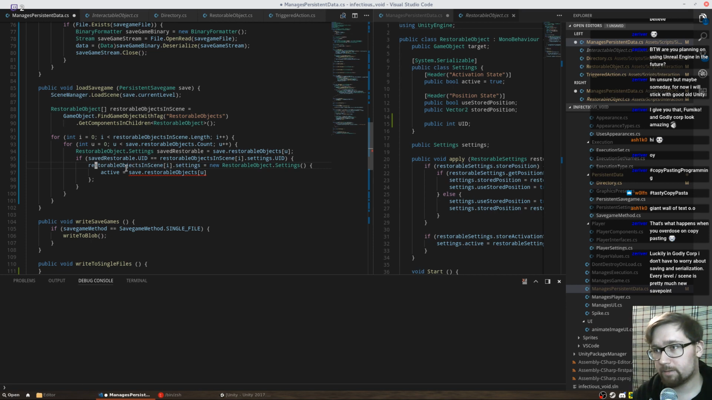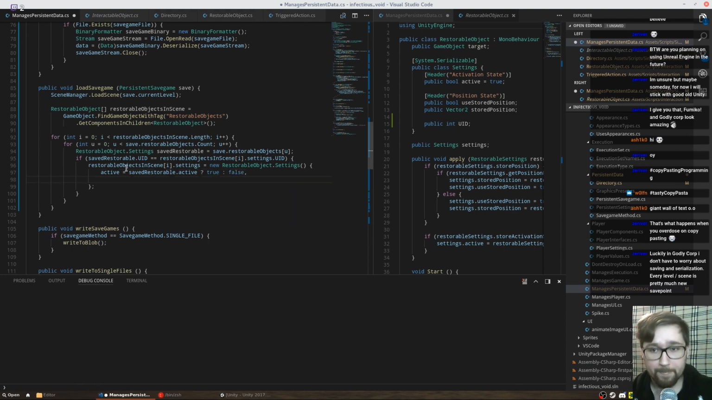Just to make it a bit more pretty. So if saved restorable is active, we want this to be true or false. I do that because I really don't want these objects to be able to influence each other. And if I write it like that, it will use a new Boolean value for that instead of using an existing one.